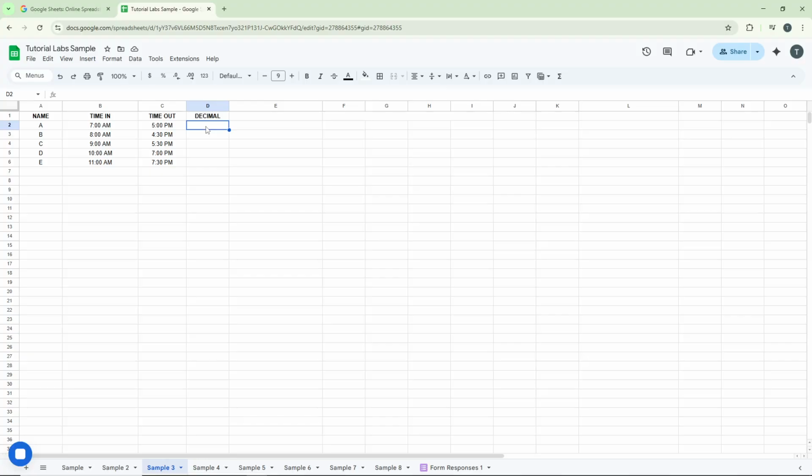format. Start by typing equal sign followed by an opening parenthesis. This begins your formula structure and tells Google Sheets you're performing a calculation. Next, click on the cell containing your timeout data. This selects the end time for your calculation. After selecting the timeout cell, type a minus sign. This symbol tells the formula to subtract the time in from the time out, giving you the duration.